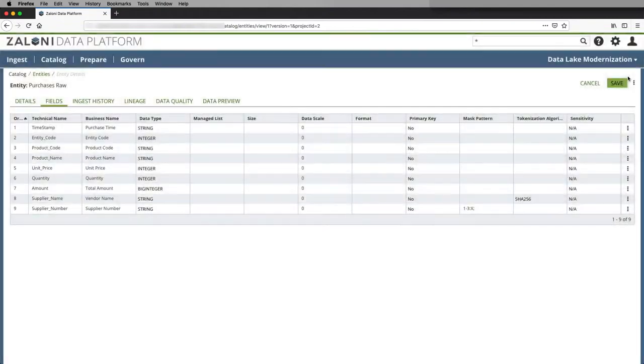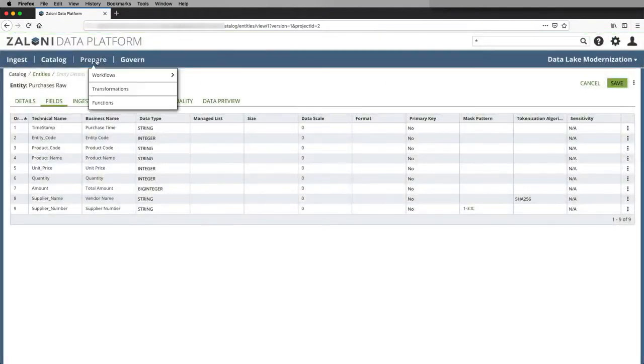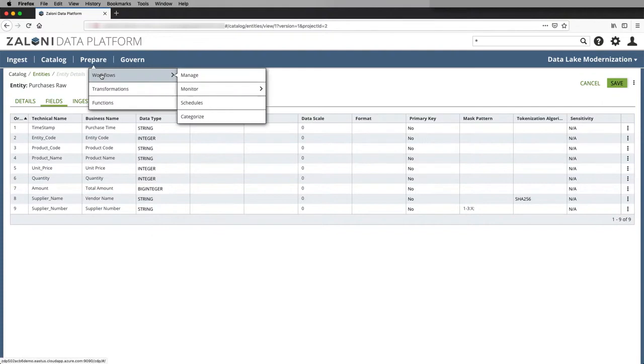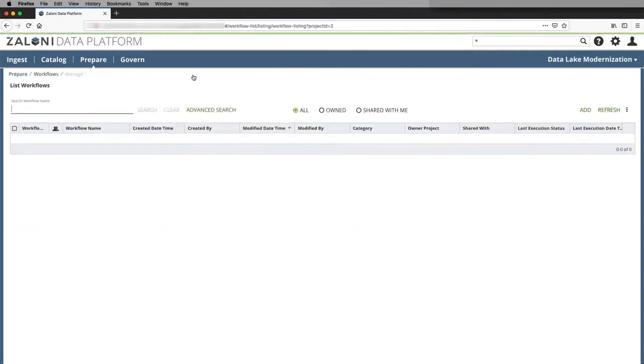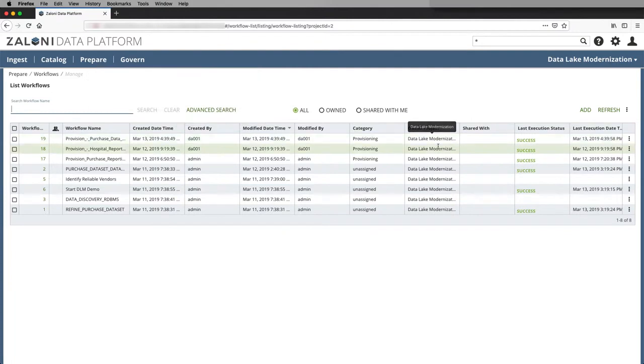Now, in order to execute those data quality rules, we need to run them within a workflow. So if I go up to my prepare capabilities, I can go over to workflows, and I have the ability to manage, monitor, and schedule workflows in the environment. We'll click on manage and go view one of these workflows that's associated with the entity.